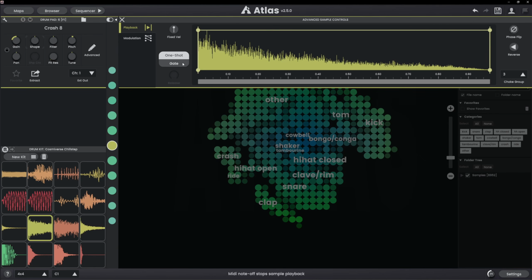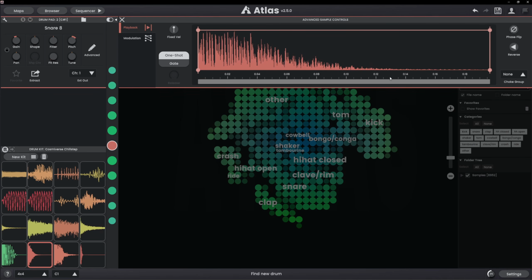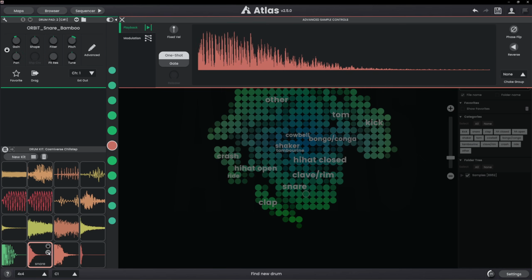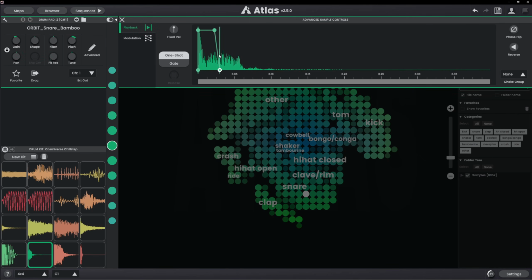And let's talk about the start and end points and the fades. So I'm going to pick my snare here. I'm going to bring this back so it's nice and snappy. Let's just give it a little fade and a little bit more of an end point. I'm going to lock this, and now I'm going to randomly choose a new snare. You'll see that it retains the start, end point, and the fades. Very, very handy.